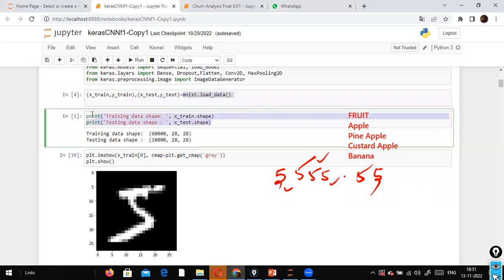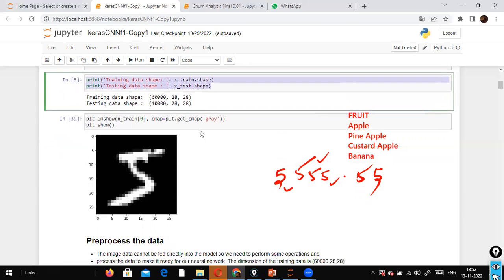And here we just checked the size of this one. It shows very clearly 60,000 images are there, and 28 cross 28, the pixel size, the height and width. And here also 28 cross 28 in the test data. So there is a consistency here, not a problem.